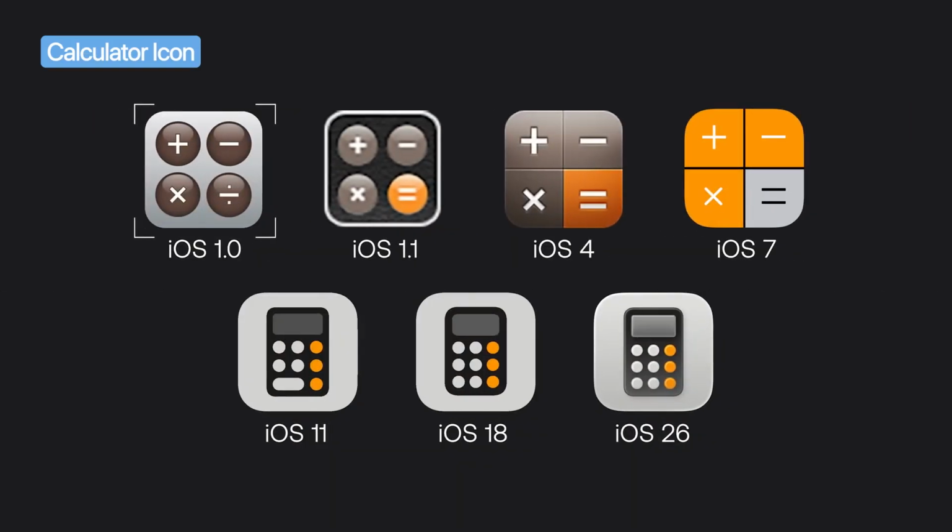The Calculator app started with a rather simple and clean design, then iOS 4 modified it into 4 sections, and iOS 7 changed its color scheme. Starting with iOS 11, we got the calculator symbol on a gray background. It looks better this way.